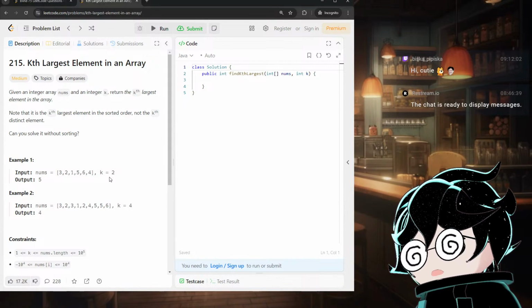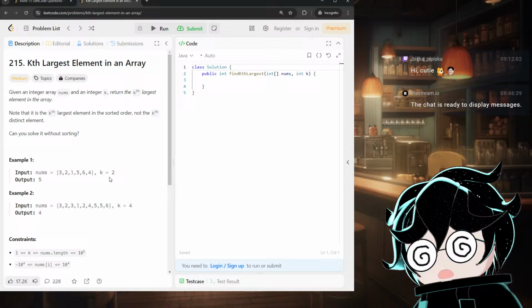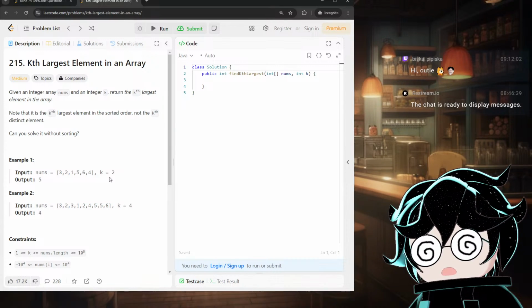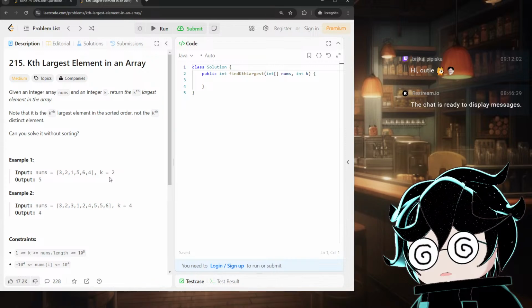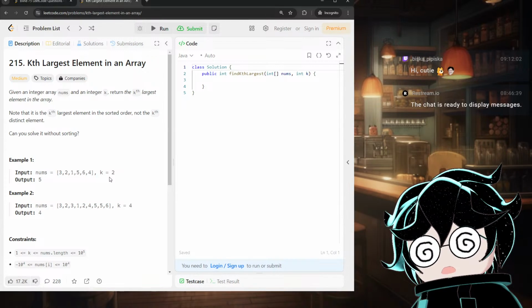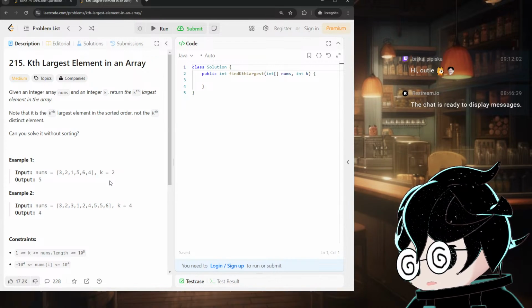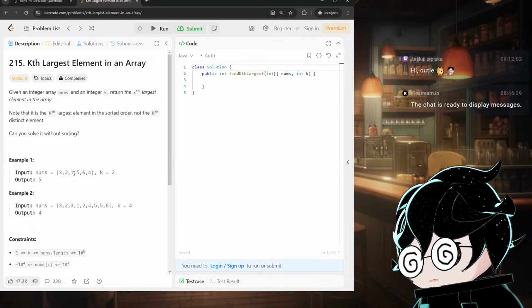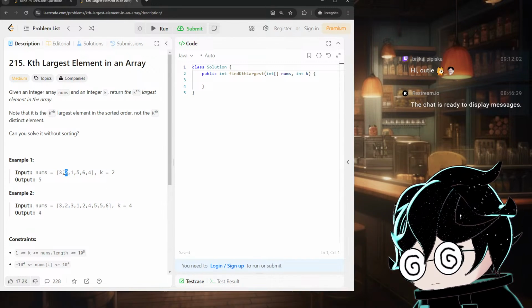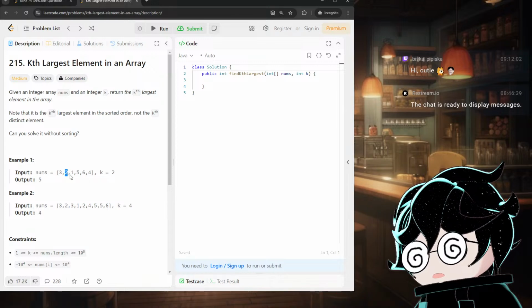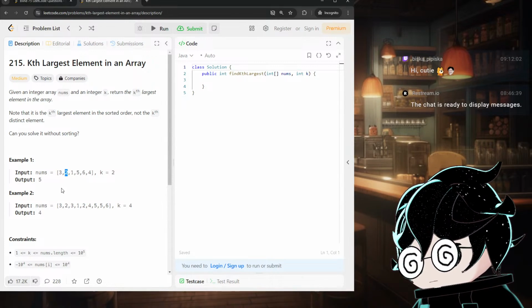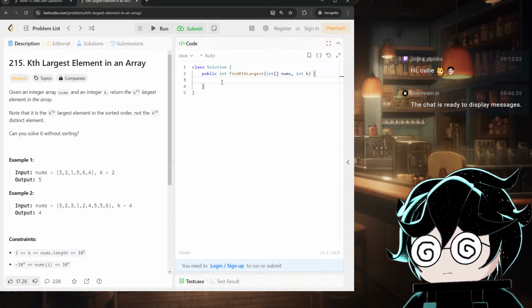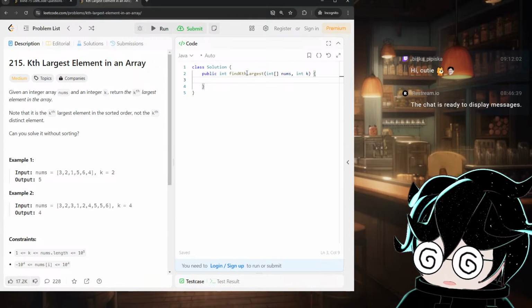Return the kth largest element in the array. So if we have elements 1 to 10, the second largest one. Wait, would that be 2 or would that be 8? 1, 2, 3, 4, 5, 6. Oh, k will be 2. So they really mean the kth smallest one? Okay, I see. Makes sense. I think I remember this one.